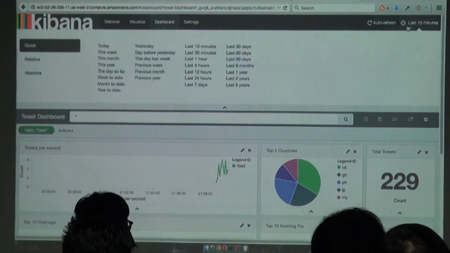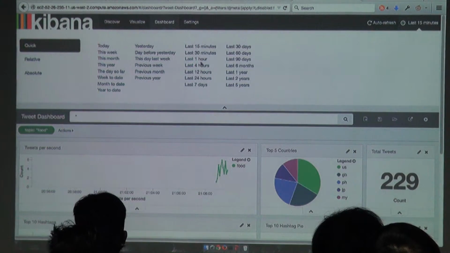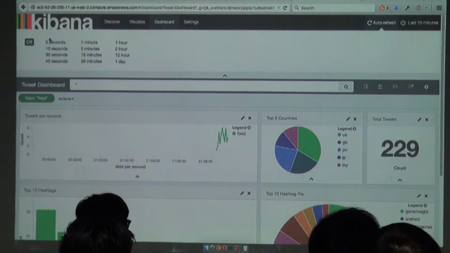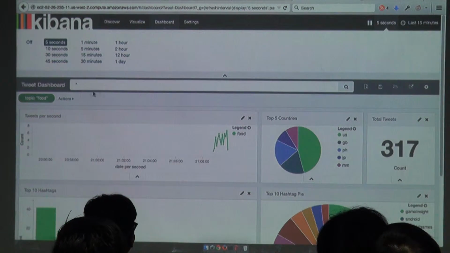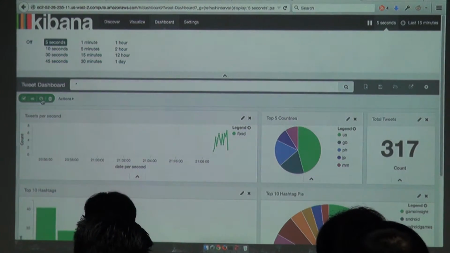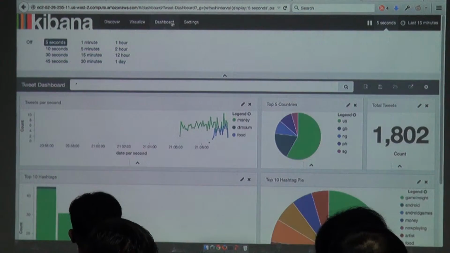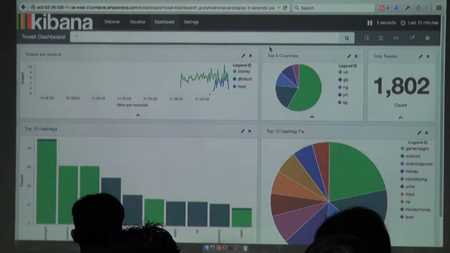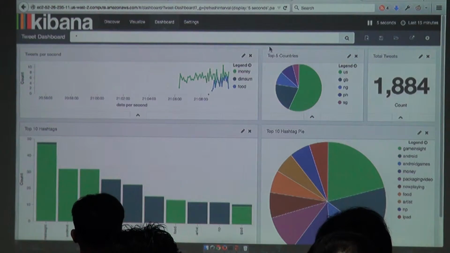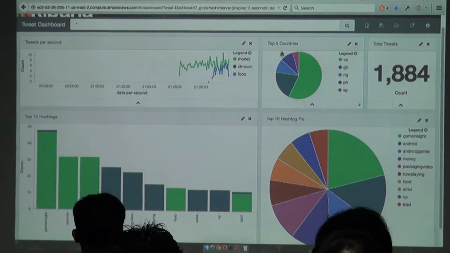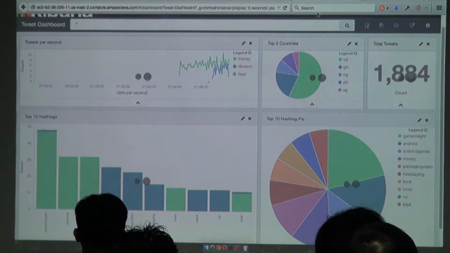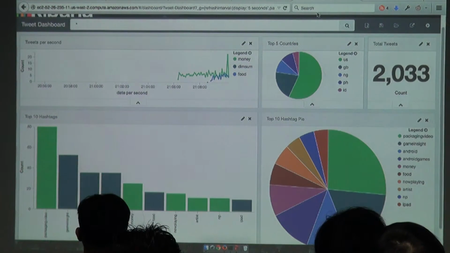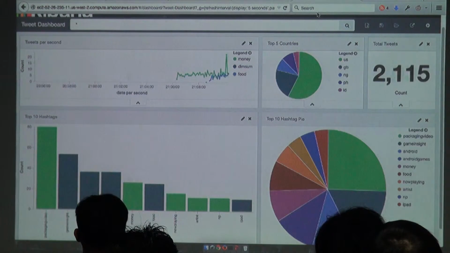It allows you to define a time component to it, like the last hour, the last 15 minutes, and it even can do an auto refresh where you say refresh this page every 5 seconds, for example, so that you can put it on a nice screen in the office, and obviously have a live dashboard of what's going on. You see now the refresh is happening, and we see more and more tweets are coming in, 2033 already. So money and food, popular topics being discussed.